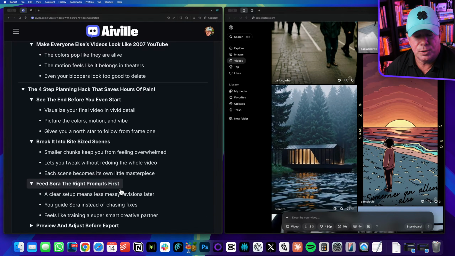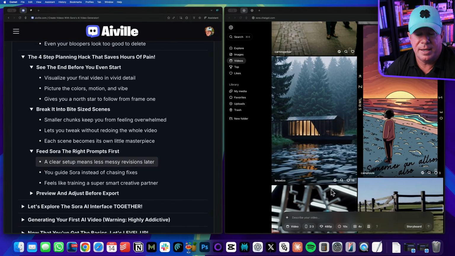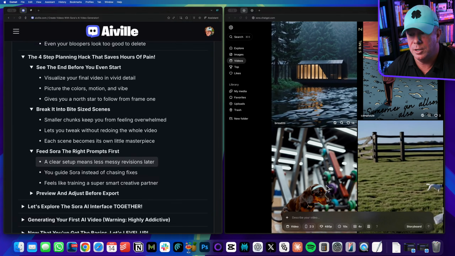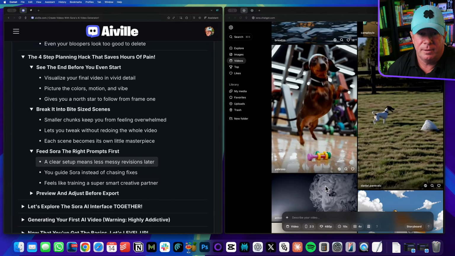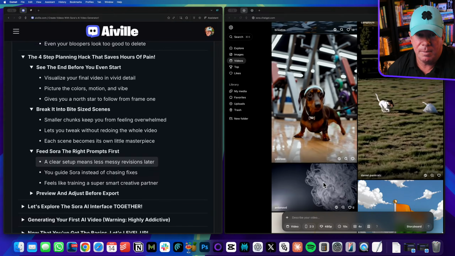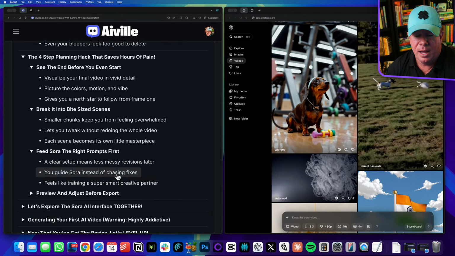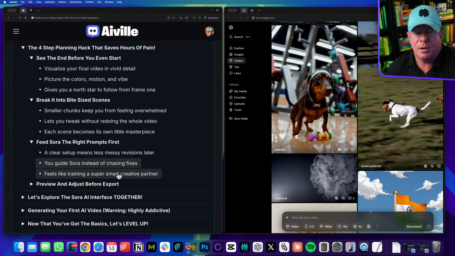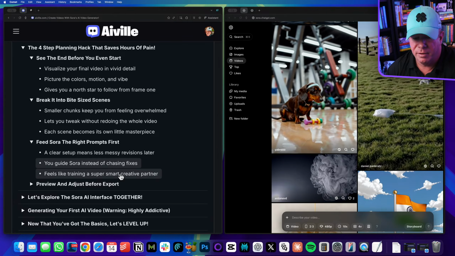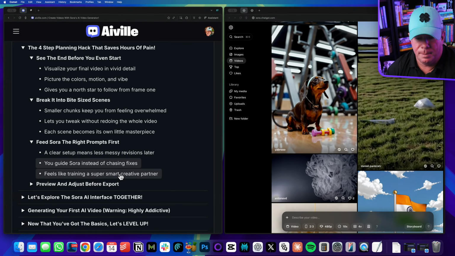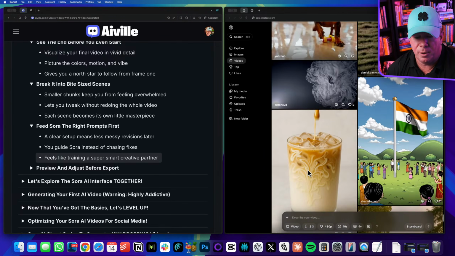Then you want to feed Sora the right prompts first, because a clear setup is going to mean less messy revisions later. You don't want to overload your first prompt with too many words. I recommend just one sentence is all you need for your first prompt, because you're basically going to be guiding Sora one prompt at a time and making some revisions, instead of having to wonder where your prompt screwed up. This really feels like you're training a super smart creative partner.